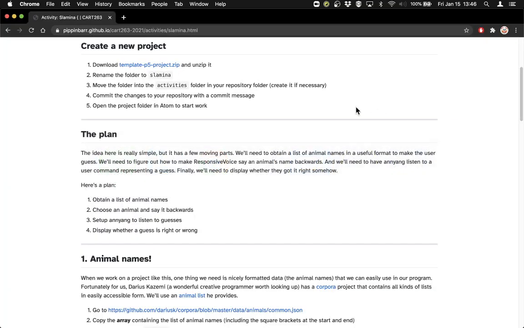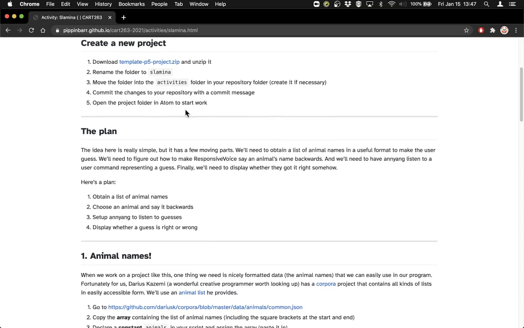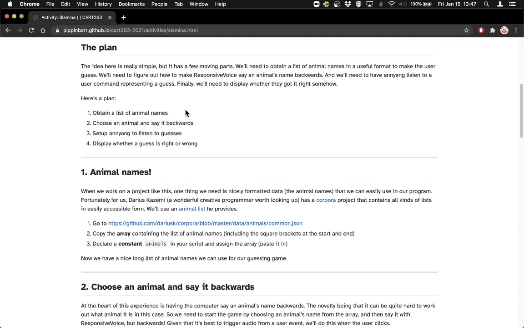Okay, so we're ready, right? We've done the project creation thing, we've got the template, we've renamed it and put it in the correct folder, and we've got it open in Atom, so we're good to go. So how are we going to implement this thing where the computer says an animal name backwards and the user guesses it with their voice? There's a few things that we need to do, and they correspond to a plan that we can execute in order to make this happen.